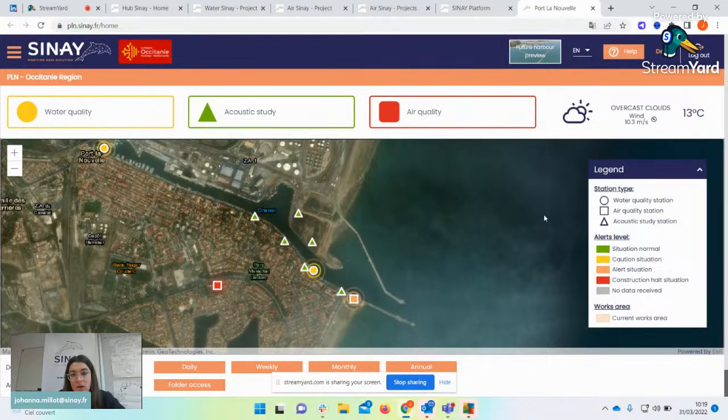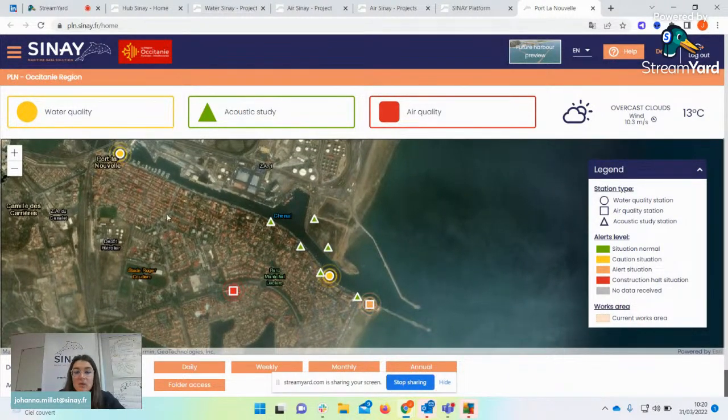So as you can see here, we have a specific client which is monitoring water quality, acoustics, and air quality, all within the same dashboard, with also added weather data. So it's also something that we can do and that could probably be of interest to you.